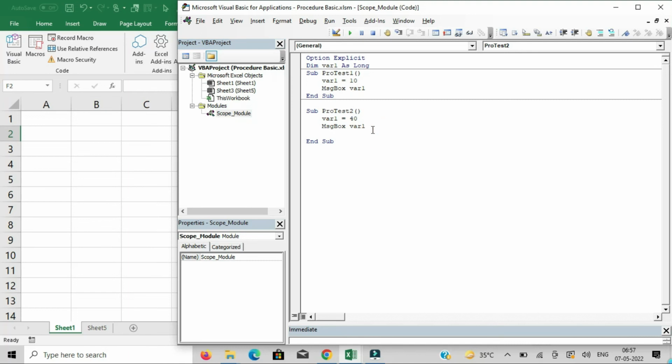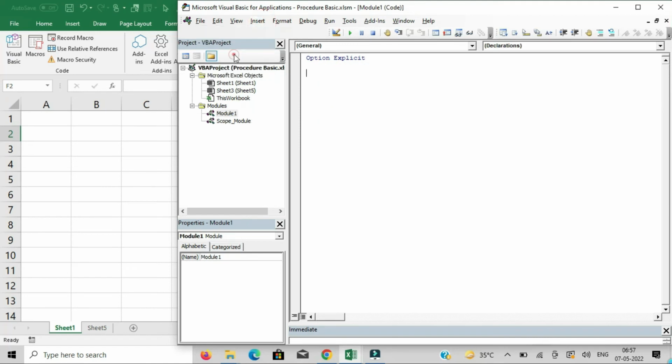Suppose I want to access it in another module. So I will insert another module here, name it mod2, and in mod2 I'm writing Sub procedure1, and var1 = 20, MsgBox var1. So can anybody tell me whether I can access it or not?